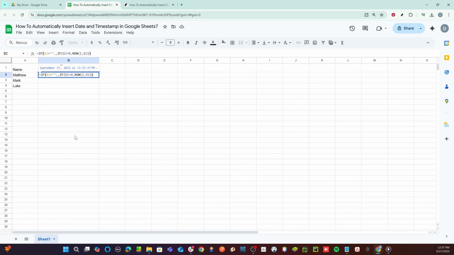Be sure when you're entering this formula to copy it exactly as it's shown. Any mistyped characters or missing parentheses will prevent it from functioning properly. Once you've double-checked everything, it's time to apply the formula by hitting the Enter key on your keyboard.